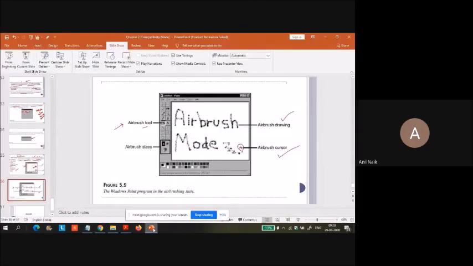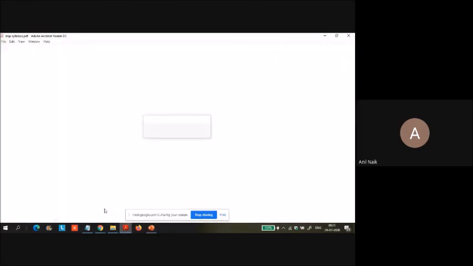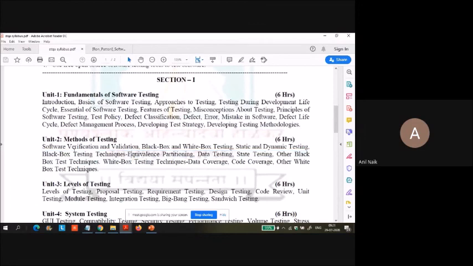This is the end of the second unit, that is, the various methods of testing. In the next class we'll discuss the levels of testing.